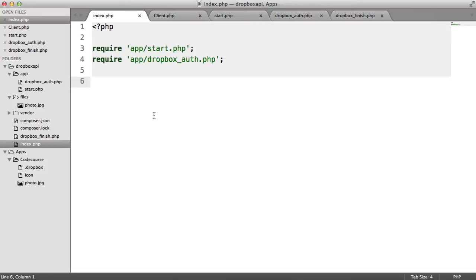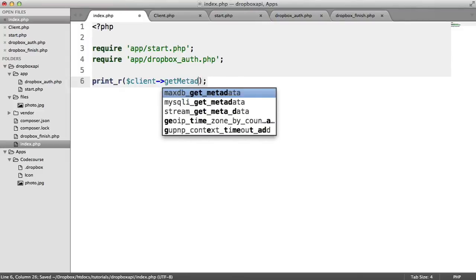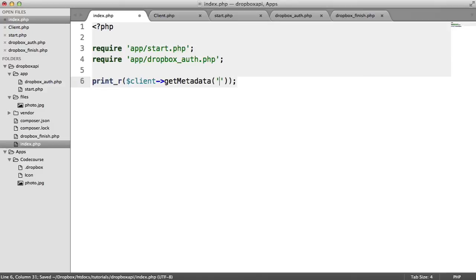So if we were to do a print_r, that might make things look a little bit better, on client get metadata. And then we pass in, say, just this directory, so just the Codecourse directory here. And why don't we just put some pre-formatting tags around this, or preserving formatting tags, just so it looks a little bit nicer.